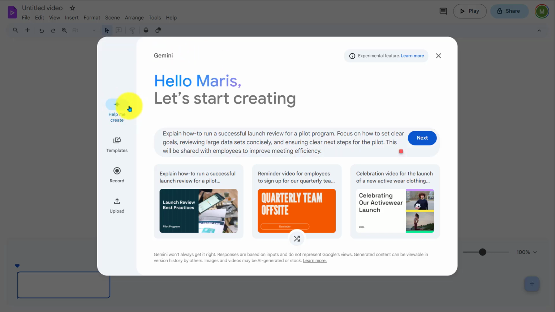You have also here at the left side, Help Me Write, Templates, Record, and Upload. Now let me click next.